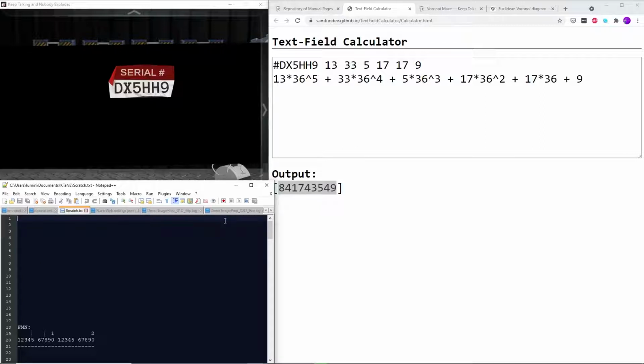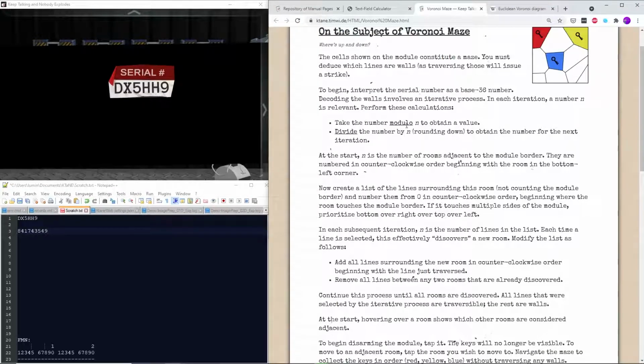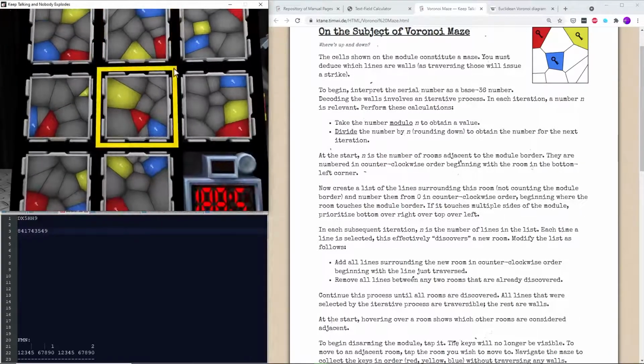Communicate our serial number to our expert at some point, and then they can do the math to convert this into our starting value. So just like in variety, we're going to have an iterative process where we modulo by n and then divide by n, giving us a value that we can use, and then the division by n gives us the next number for the next iteration. So we start, n is the value of the number of rooms that are touching the module border.